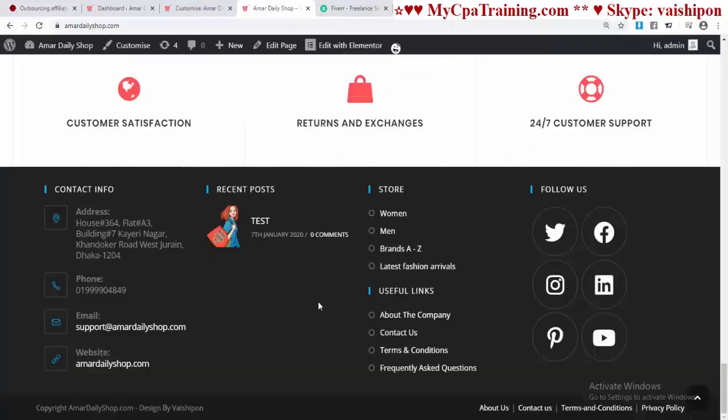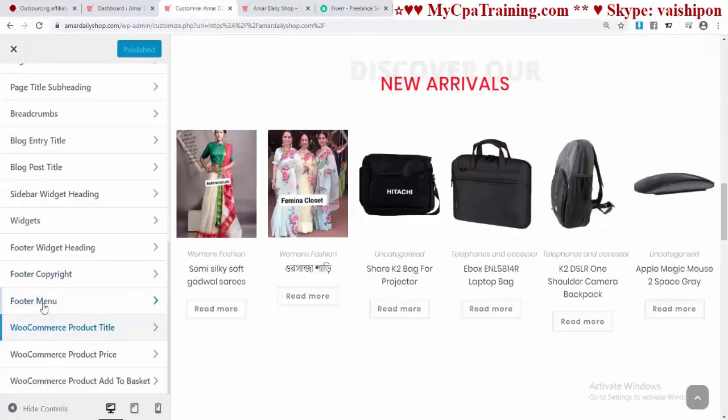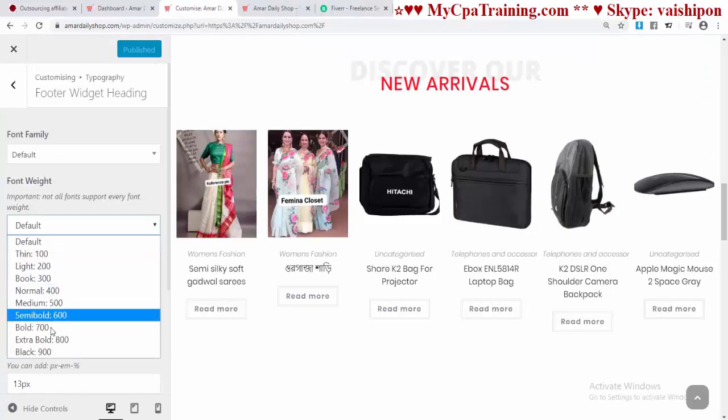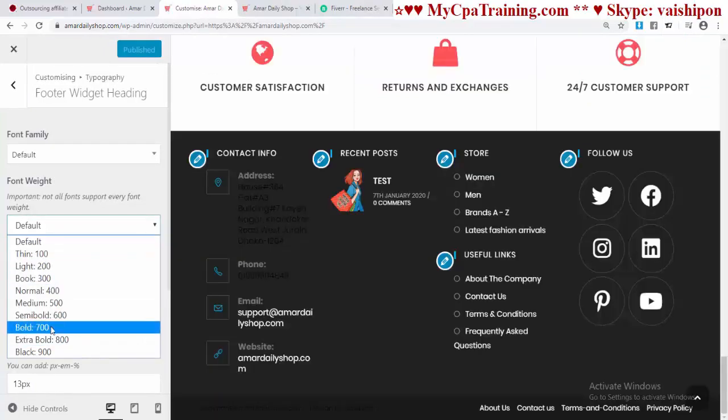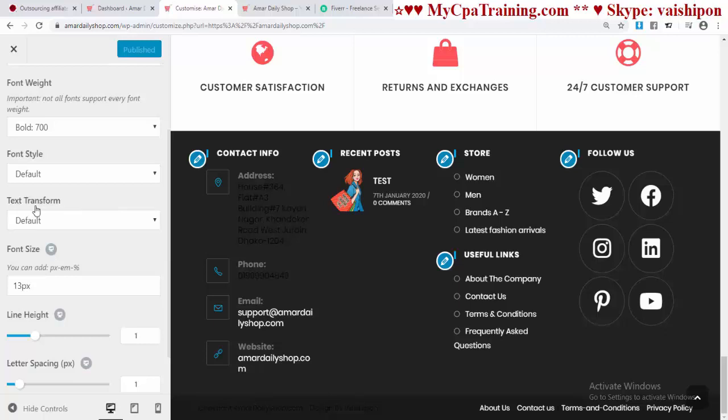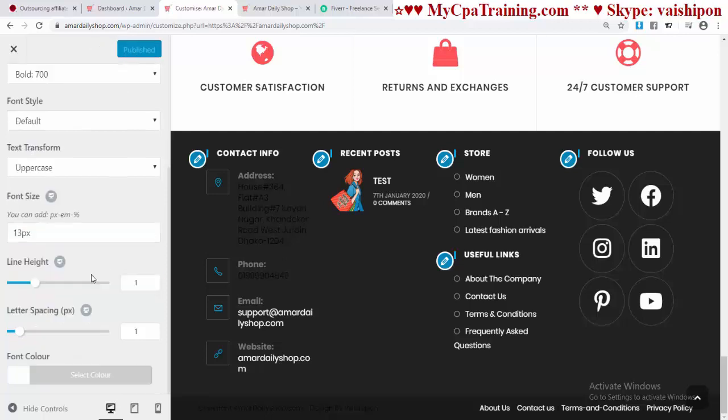Now it's black. Suppose we want the font heading to be bold, and that's why we have to go to the footer section. In the footer you will get heading, font weight. Suppose I am selecting 700 here, and done. Publish. Font style, we can choose font style. Text transform, we can choose text transform. Suppose capitalize, lowercase, uppercase, none. Suppose I am selecting uppercase, and publish. Font color, we can change font color from here.